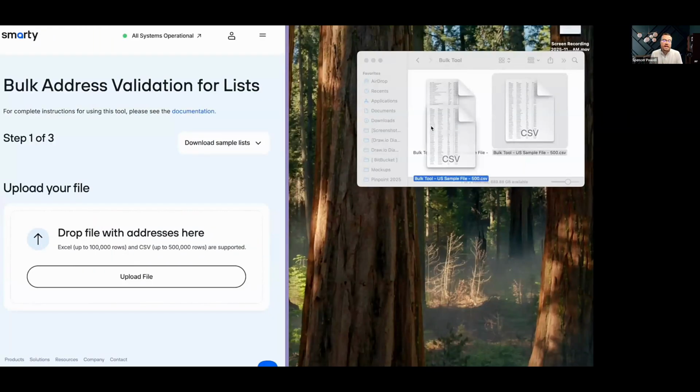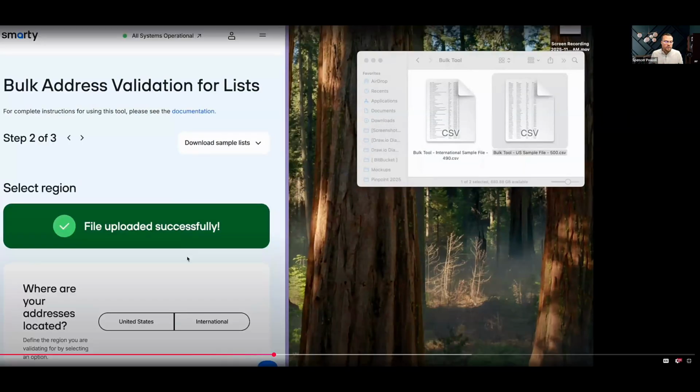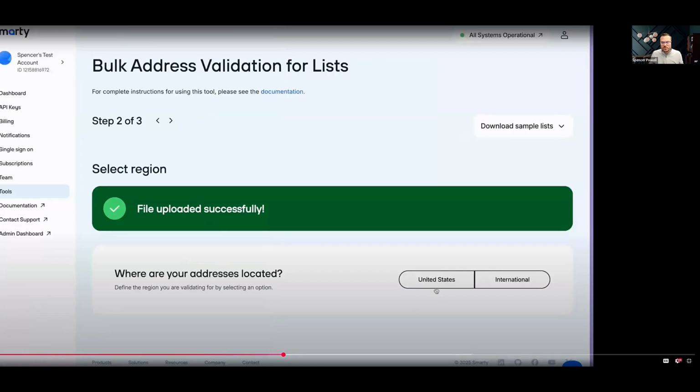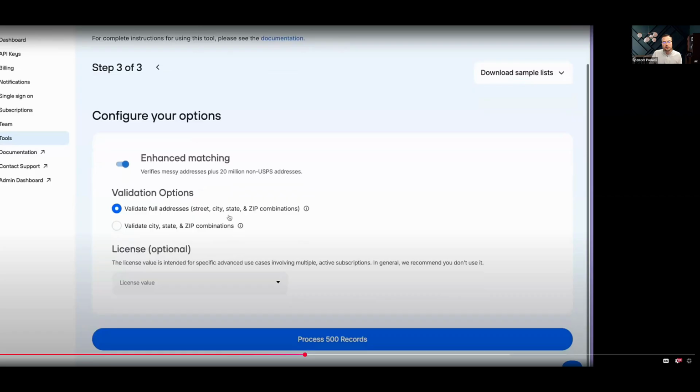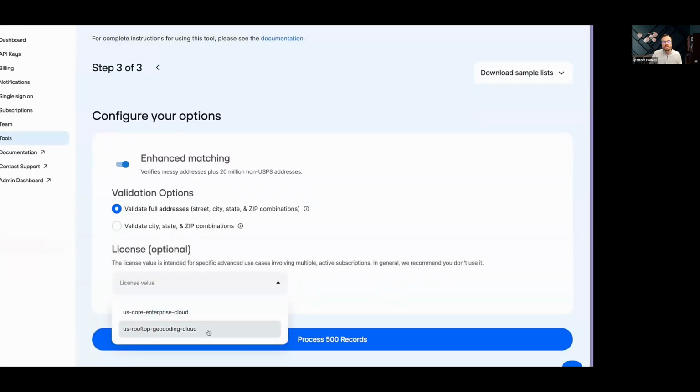I'm going to go ahead and upload the same list, and we're going to make some changes. Again, these are US addresses. Now I am going to run enhanced matching, which again is what we recommend. You can still tell if it's a USPS match or what we call a non-postal match. It's one of our 20+ million addresses that are not in the USPS database. And then I'm also going to use my geocoding license.